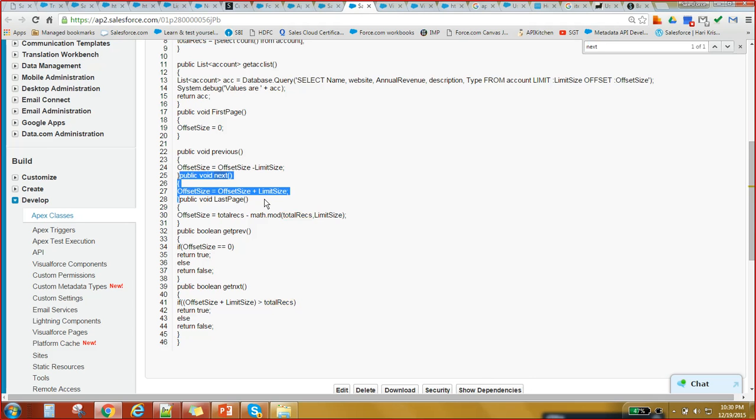In that case, what we are doing: initially we showed 0 to 10, right? Whenever we click next, it should point to 10 to 20. So offset is equal to offset plus limit size. Like that we are increasing one step, moving the pointer. That particular query will query the records and we are just showing them.